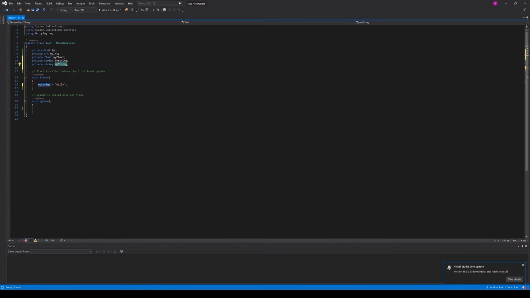You can say, we can call this one another string. We could say that equals world, and we can say debug log, and we can say my string plus, let's make a little space between them, and then another string, and what we'll get is hello world.